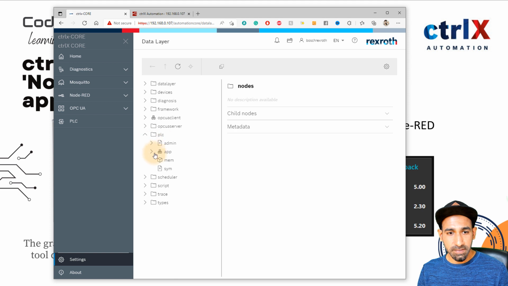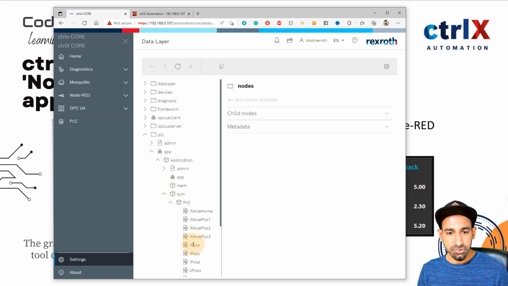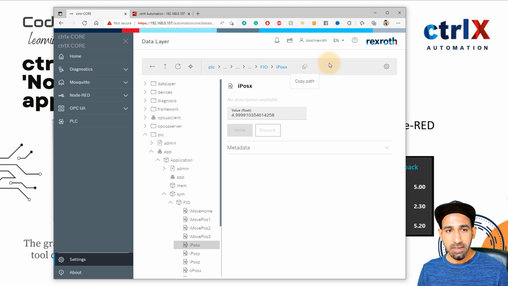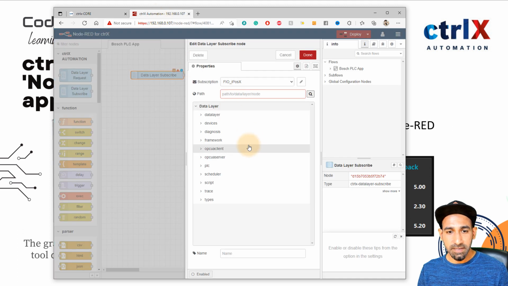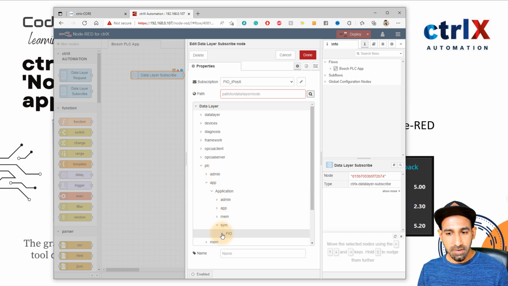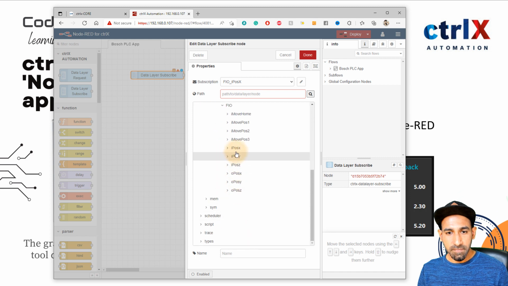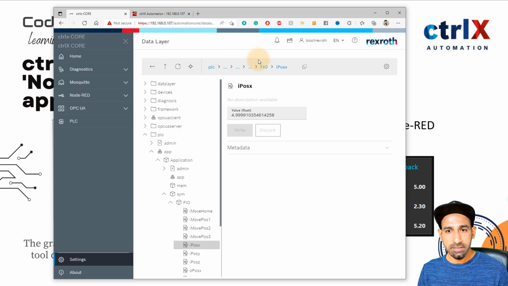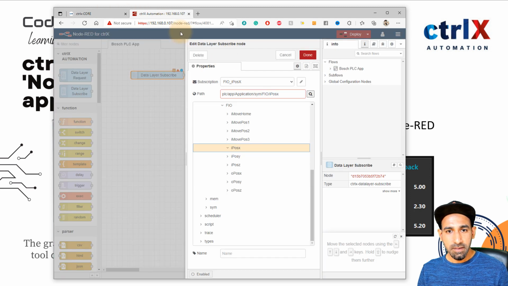So if I go to my PLC and my application, system, FIO, I position X. So that's my path. The same path in Node-RED will make it easy for you to open the PLC again from here. Then you have applications, and then system, FIO, and the input which I want to read is I position X. If I select this, you will see this path is defined here. And this is the same path you can also copy from here and paste here. Simple as that.